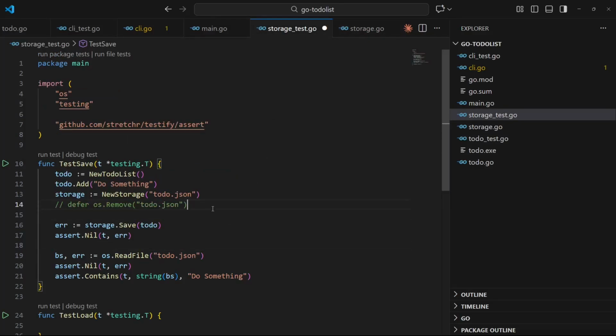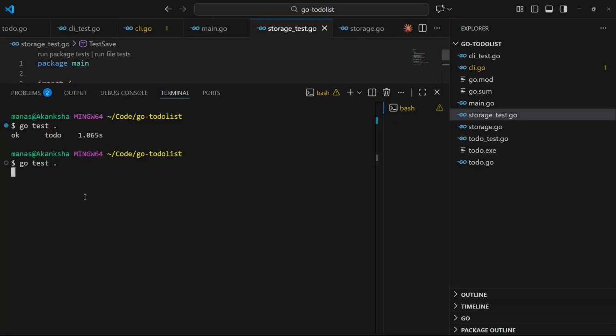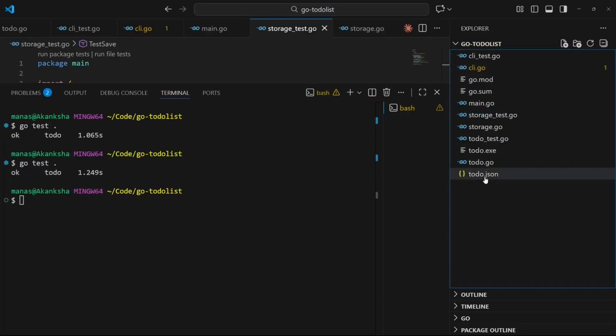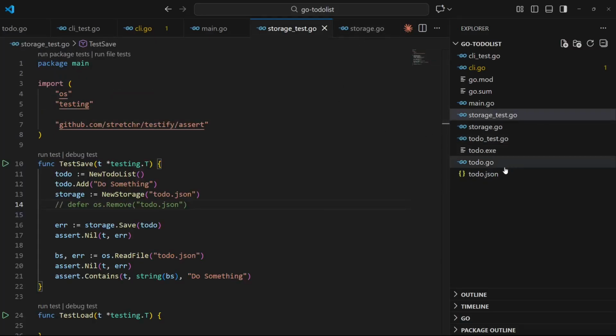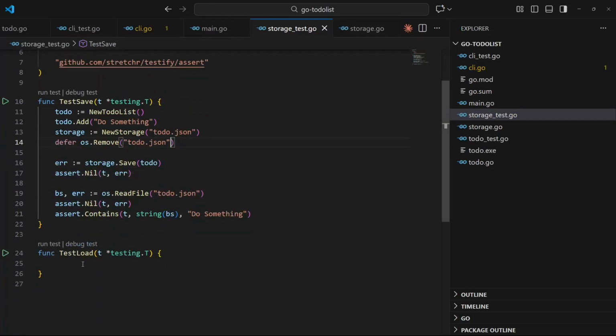To see the JSON file, I'll comment the os.remove function call. Here's the JSON file. Next, let's test the load logic. I'll copy the code from test save.